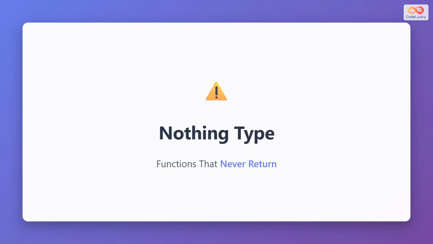Welcome to this lesson on the Nothing type in Kotlin. Today we'll explore a special type that represents functions that never return to their caller. This is a powerful concept for exception handling and control flow.